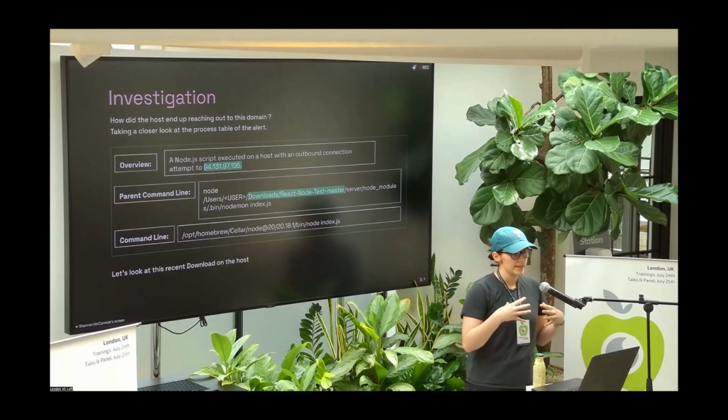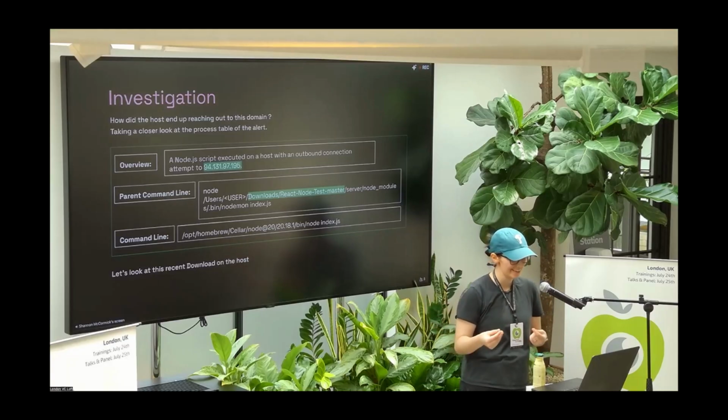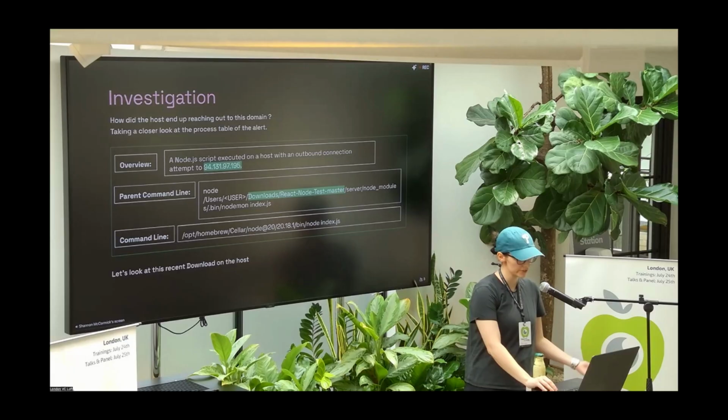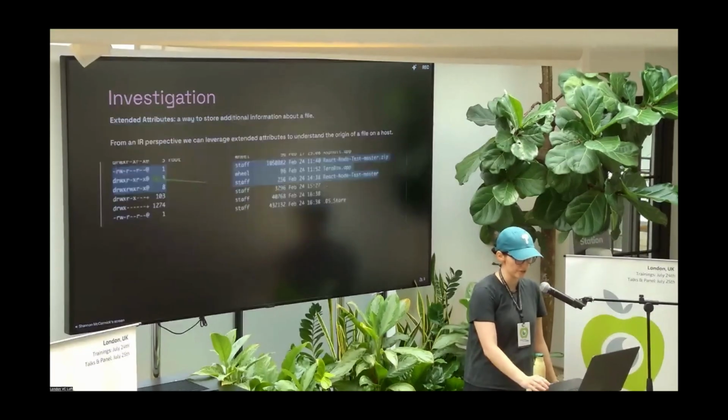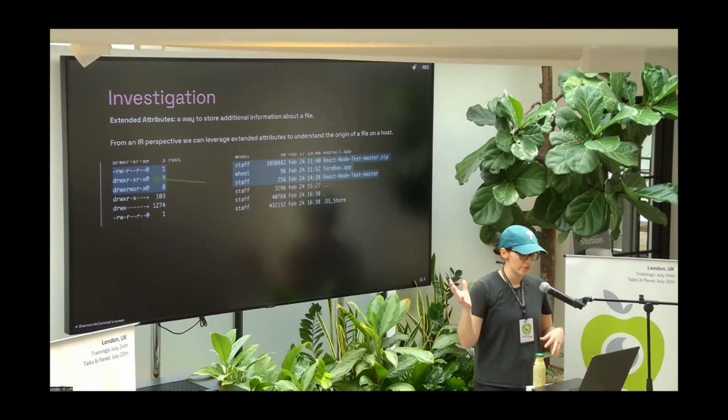And that's the next thread I'm going to chase: why is this file here? How did this get here? And why is it running? So reviewing the alert gives me a lot of additional context to chase down further. So let's keep going. Let's look at the downloads on the host. We're able to connect to the host and triage the file system.